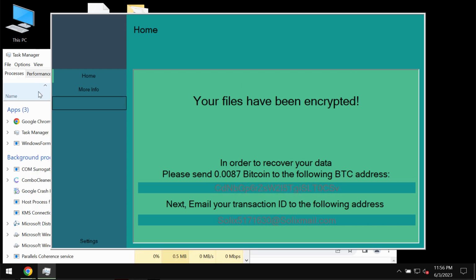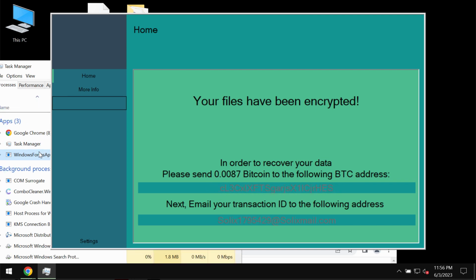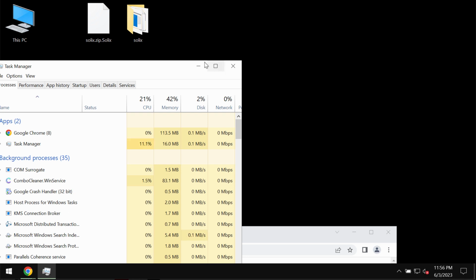So you may try to open the Task Manager and you'll see this process, Windows Forms app. You need to right click on it and end task.